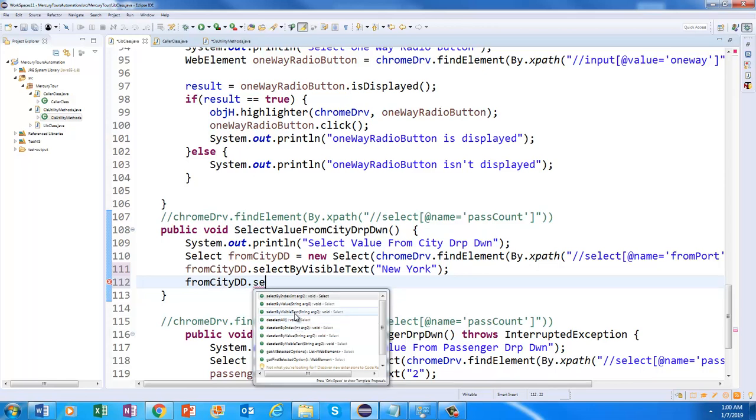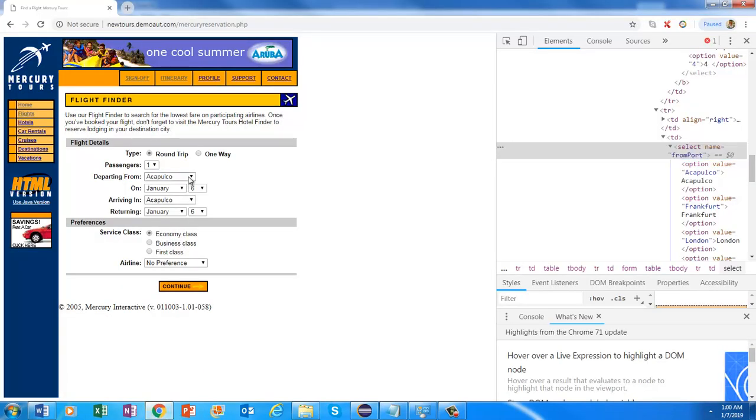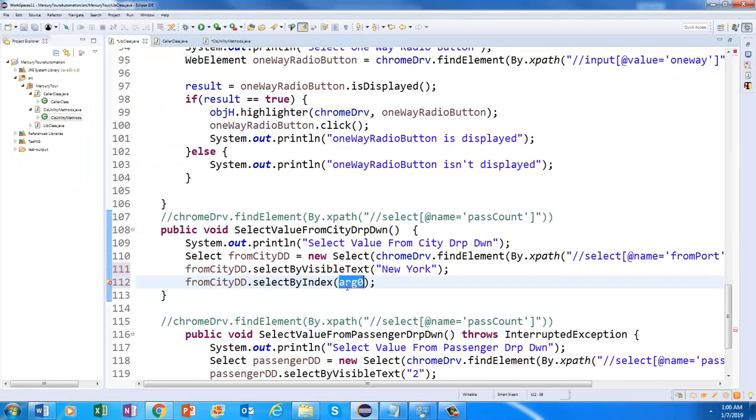by index. Let's say that instead of New York, we want to select Sydney. Now what is the index for Sydney? Index starts from 0. So this is the first city, 0, 1, 2, 3, 4, 5, 6, 7, 8. The index for Sydney is 8, right? So I'm going to go to my code. Here I'm going to give 8, right?